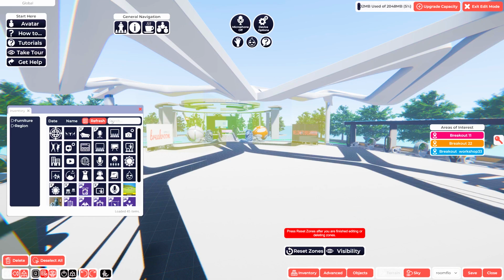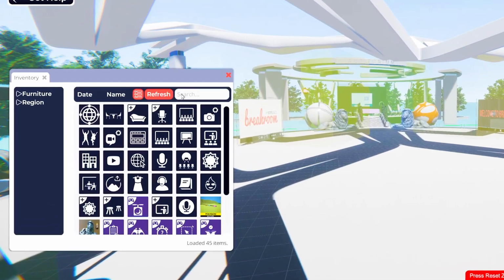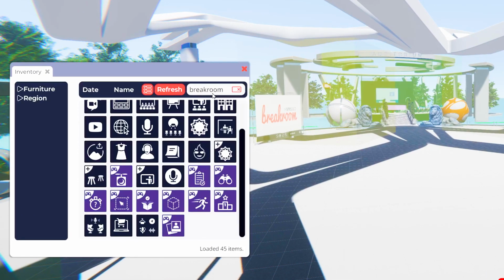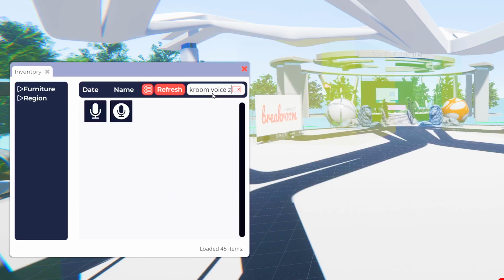In addition to the prefab breakout areas included in your starter bundle of room items, you will receive two customizable voice zones with no additional building or seat components attached to them. You can find them in the furniture section of your inventory window. These items are called Breakroom Voice Zone and Breakroom Voice Zone Round.